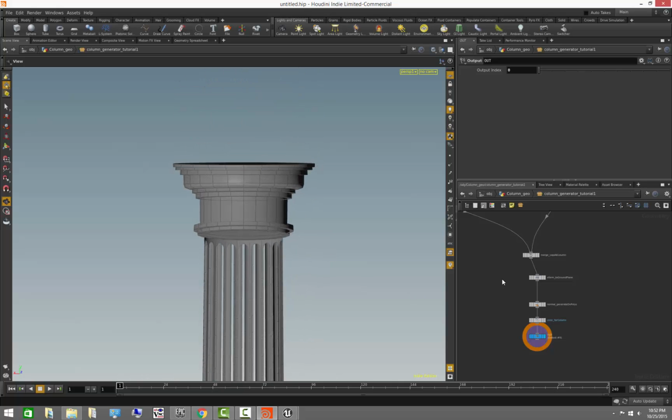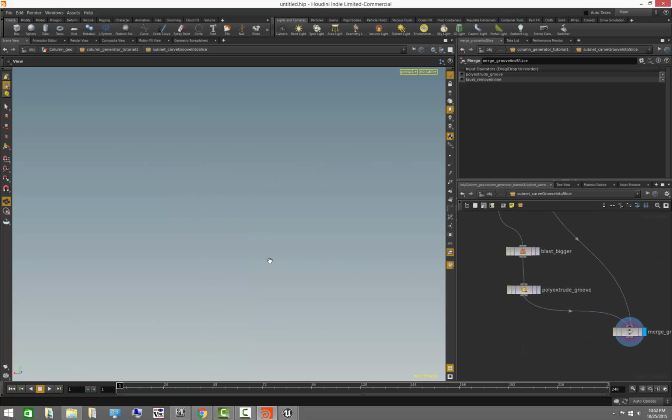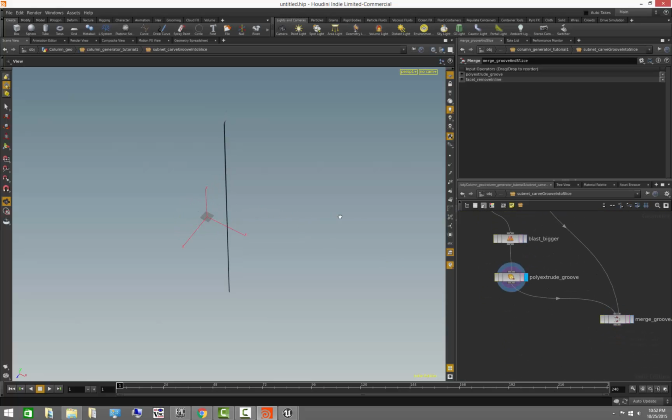Okay, so in our column generator, our grooves get added to the final thing in the carve groove into slice node. Okay, so we dive inside of it. If you recall correctly, this is where we actually merge our groove with our final asset. Okay, what we want to do here is grab this asset right here and flip it so that we're actually seeing the correct side of it. See that? So let me get a little closer. You can see that we have the front face, which looks great, and then the back face, which looks broken.